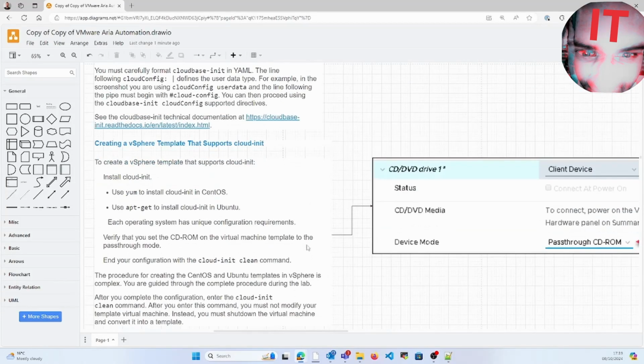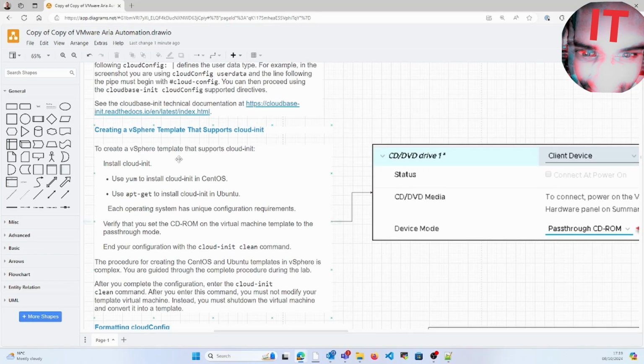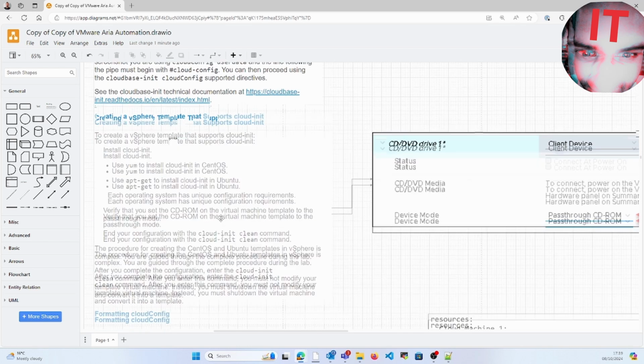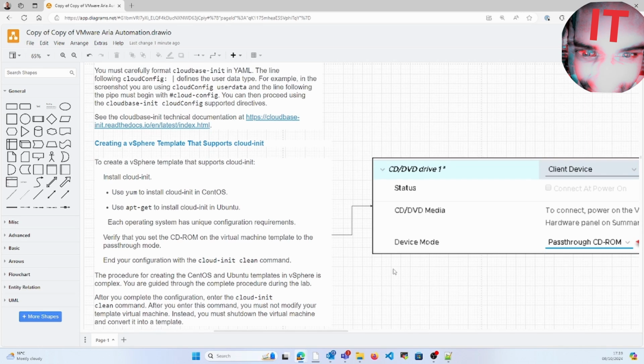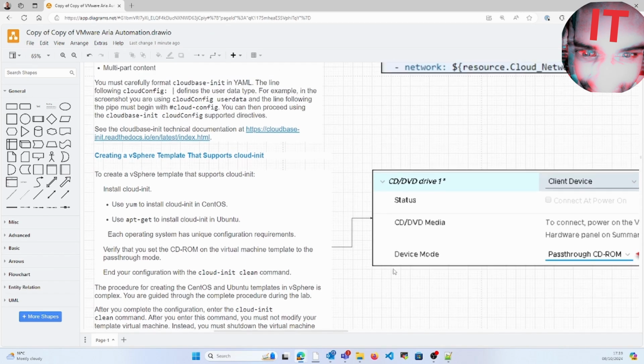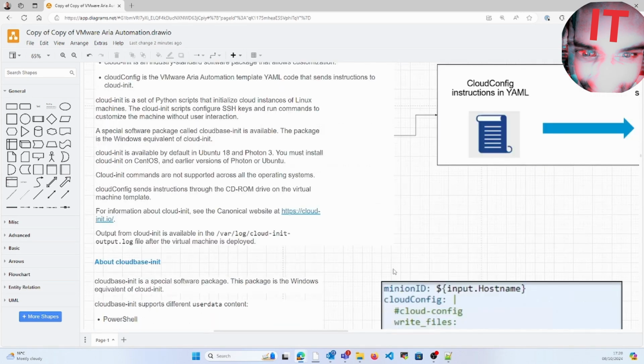Once you install cloud init in CentOS and perform all the changes, the CD-ROM has to be changed to the pass-through CD, which is used by cloud init to pass the instructions from the cloud config. So yeah, let's start with the cloud config lab.